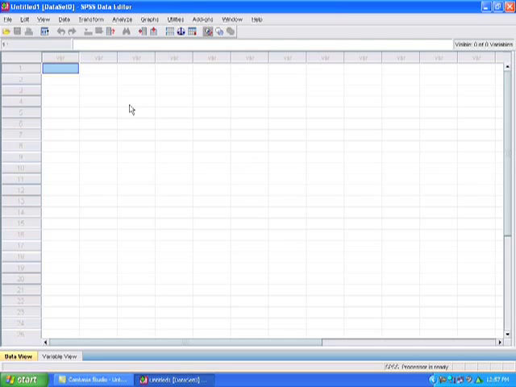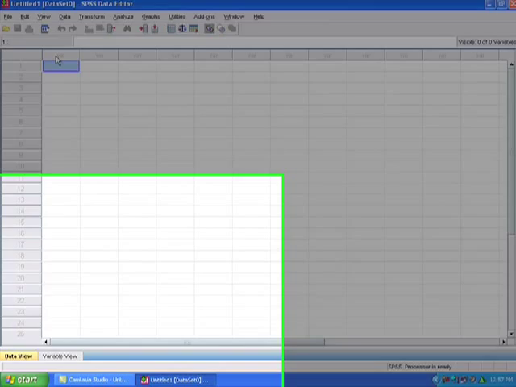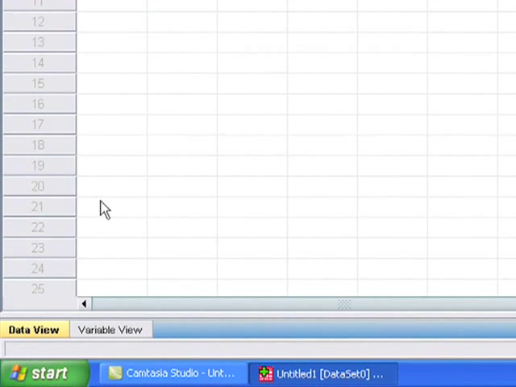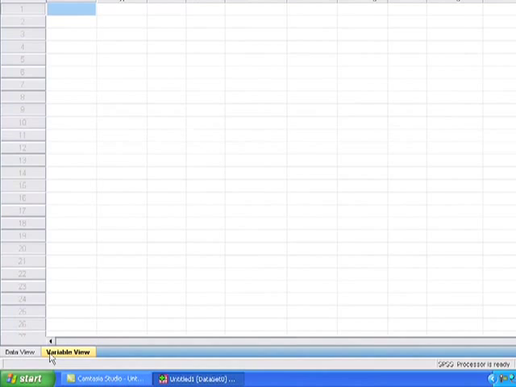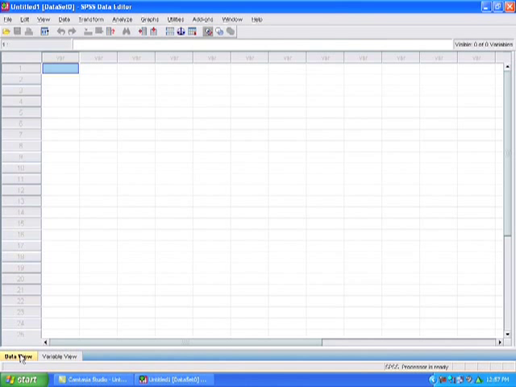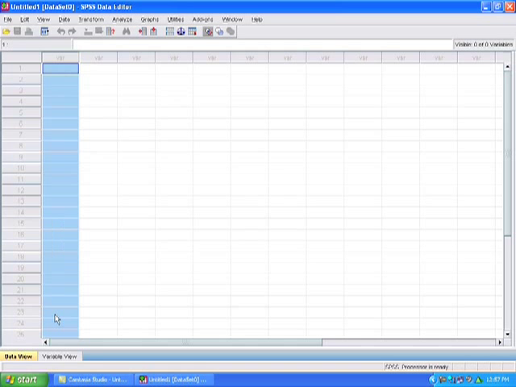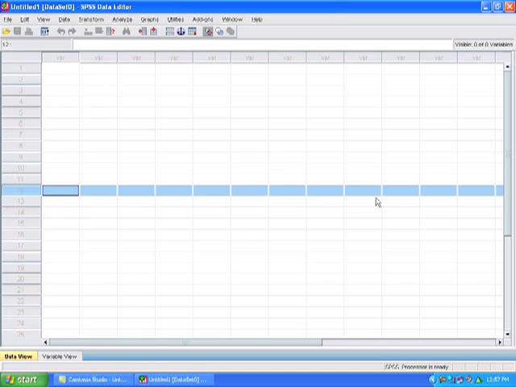SPSS actually has three types of windows, or views, and this is called the data view. And you can tell what view you're watching right now by looking at the bottom left of the screen, where you'll see it's clicked on data view. And if you click on variable view, you'll see another window. But let's click back on data view. If you've ever used Excel before, this might look kind of familiar. It's just a matrix where you can enter in different variables for different respondents. Variables go vertical and the respondents go horizontal.